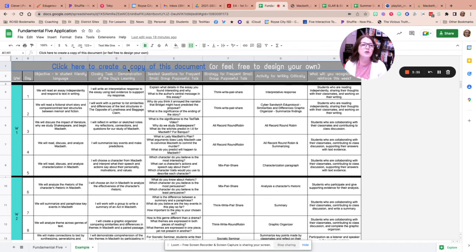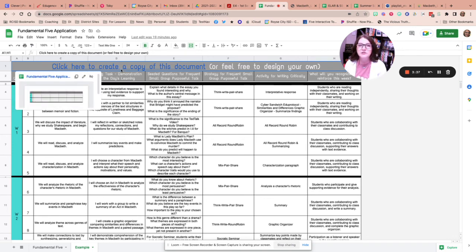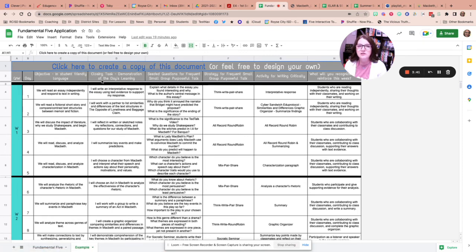If you see right here, you can click and create a copy of this document. So then you can share it, share the link to turn it in to get credit. Or you can design your own. You don't have to use this one, but we do want to see all of the components of Fundamental 5 in order for you to apply your understanding of the concepts and to see that it's really not that difficult and it's a good idea for lesson design.